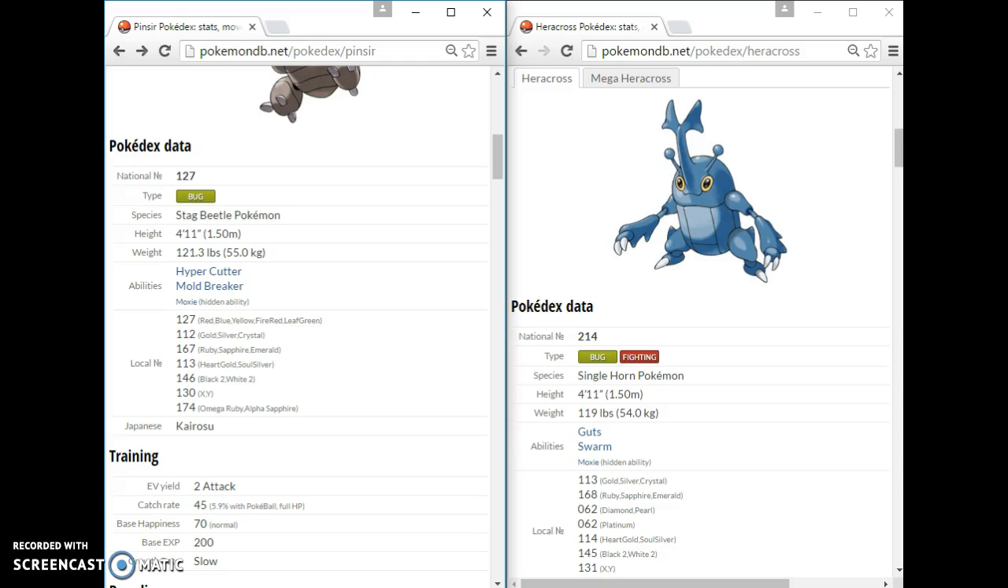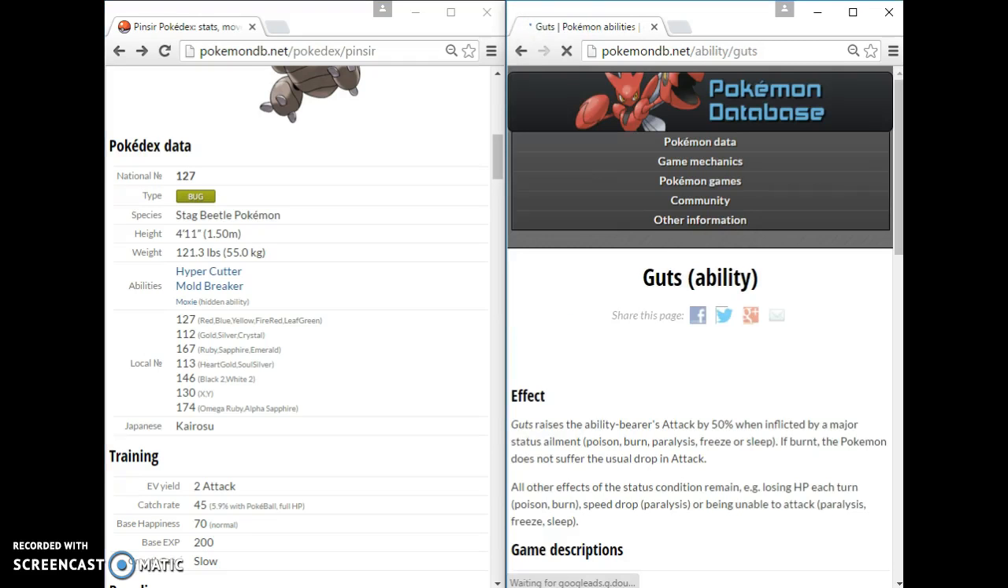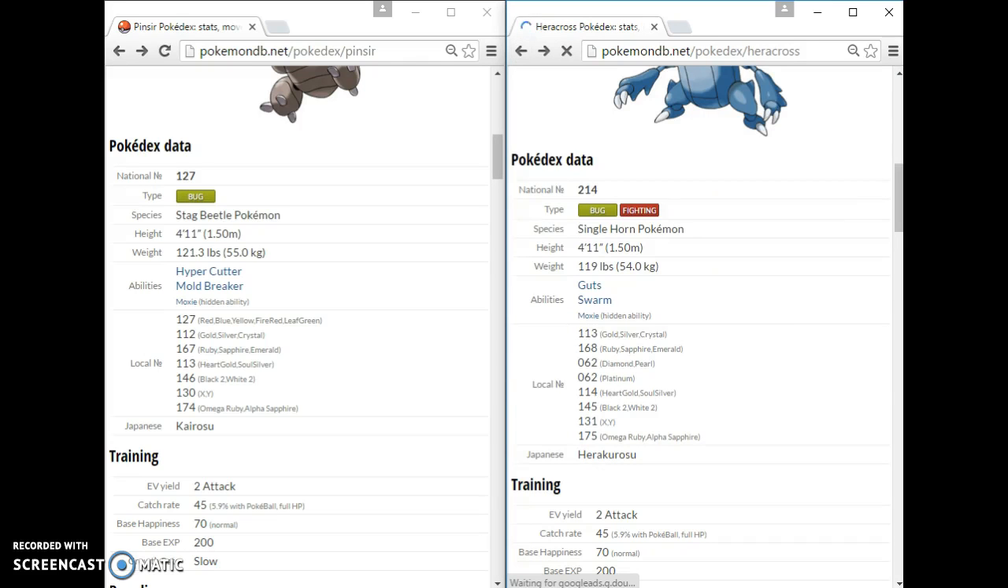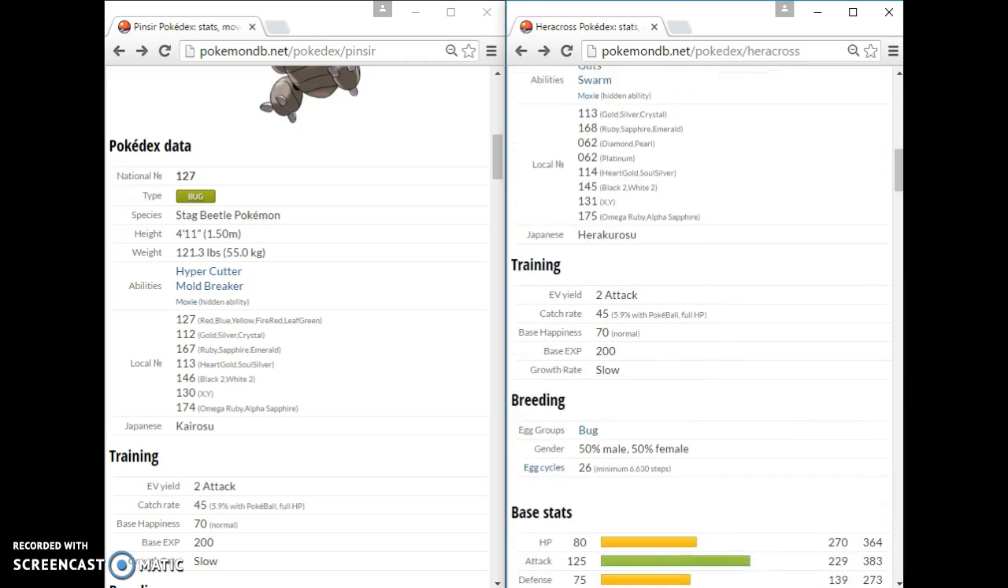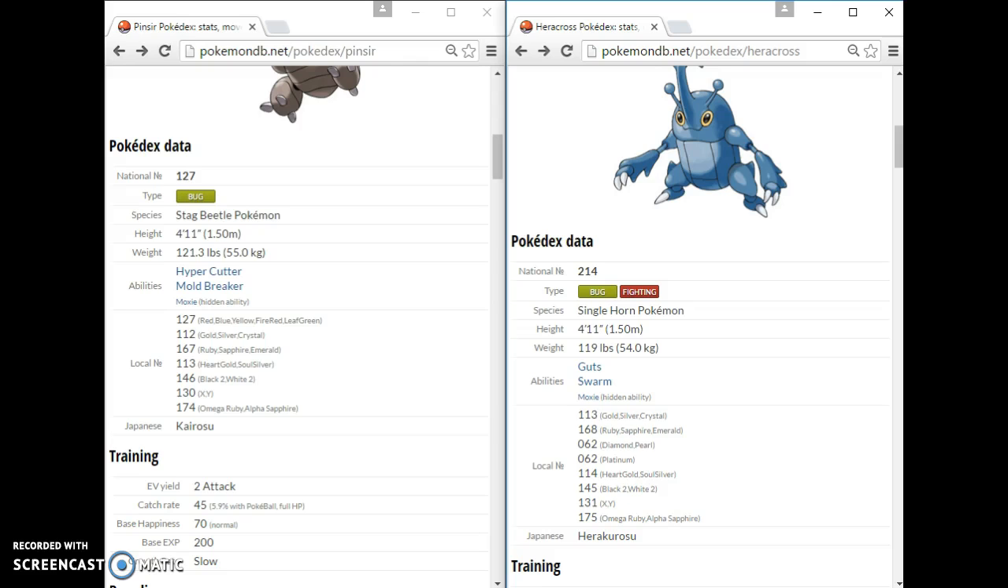Okay, but Heracross has Guts, which raises the Pokemon's attack by one. So when it gets Poison, Burn, Frost, those things, its attack is 50% higher. So that means it technically does have a higher attack stat. Well, we're not counting that because we're not counting abilities in that.